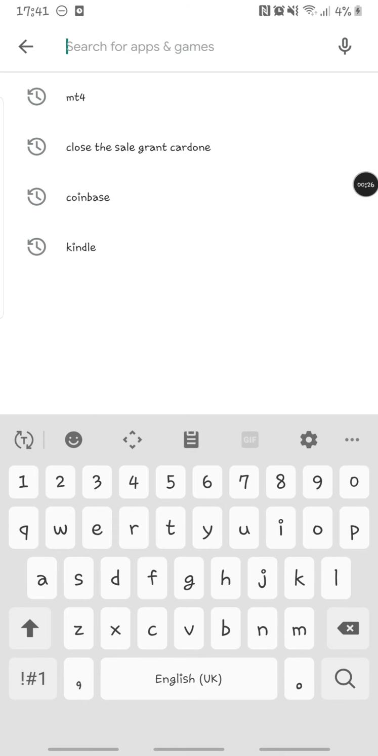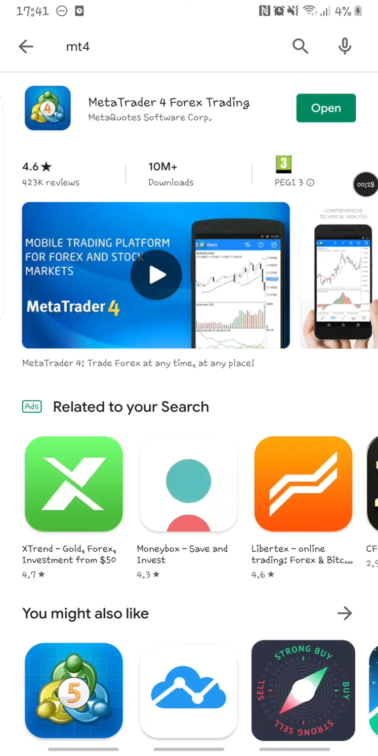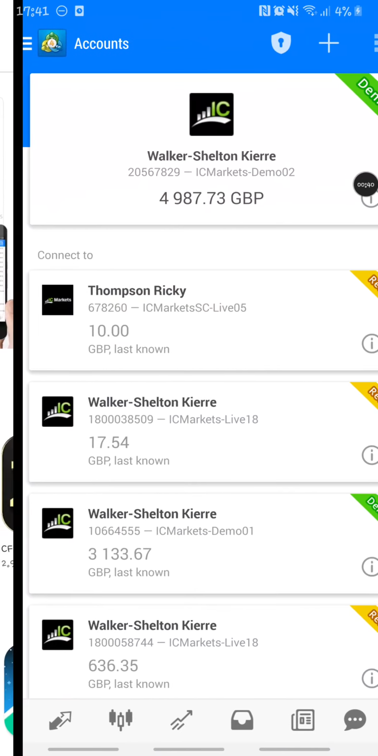So go to the App Store, type in MT4, download this one, the one that's got the 3 people and the 4 in the middle. Make sure it's number 4 as well, not number 5. And then once it's downloaded, click open.